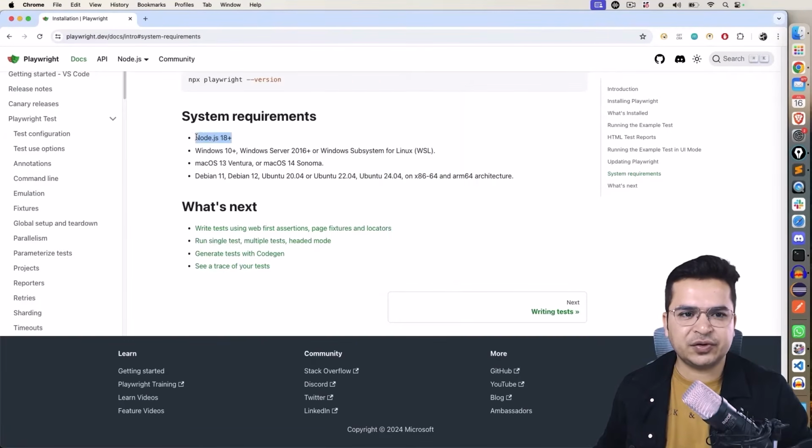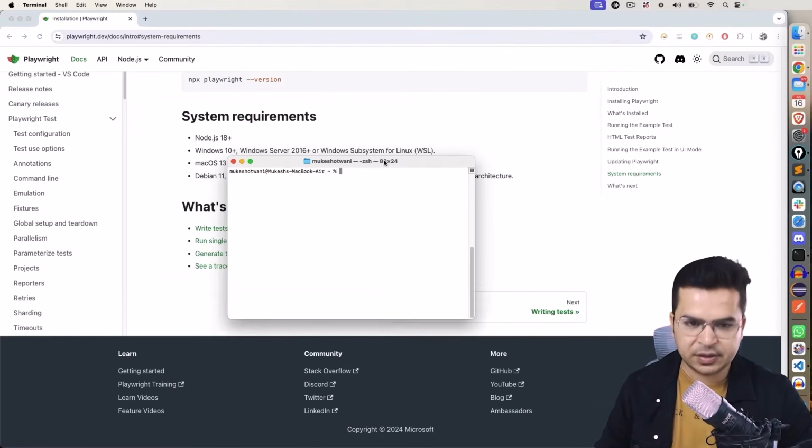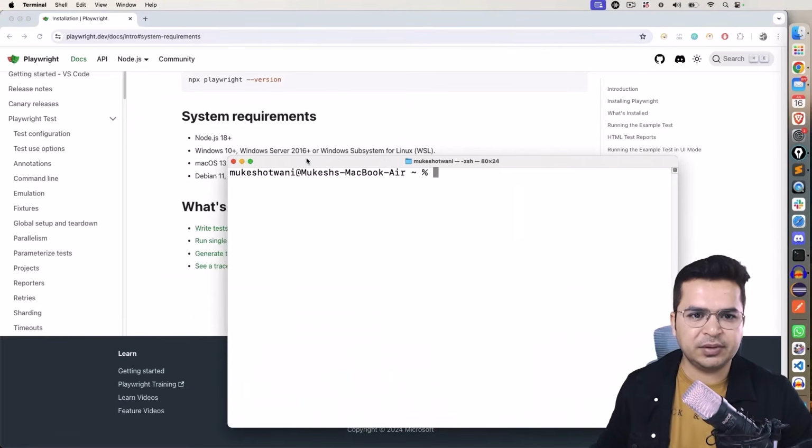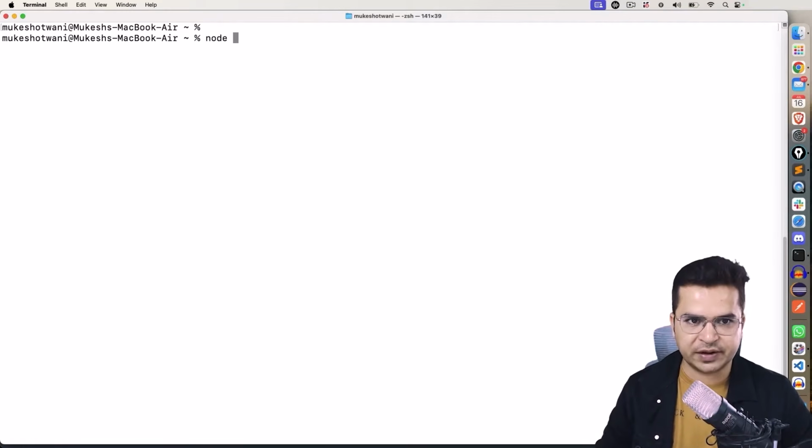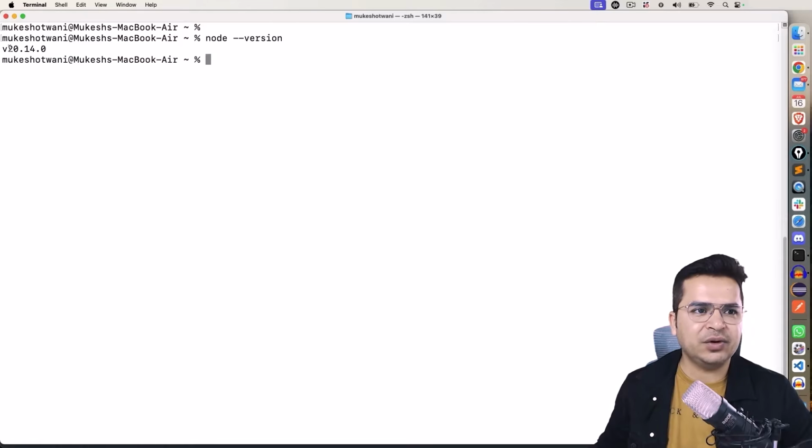First thing that I will make sure is I should have Node.js. So I will open my terminal. If you're using Windows, you will open command prompt. And let's quickly check what is the current Node version I have. So if I say node space hyphen version, I have Node 20.14.0, which is above 18.